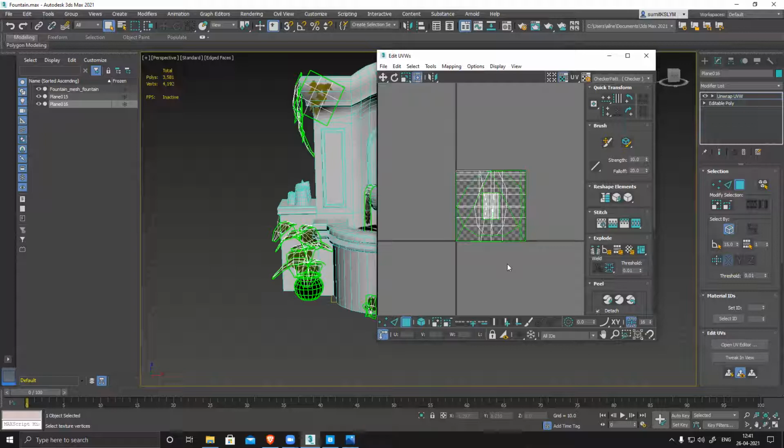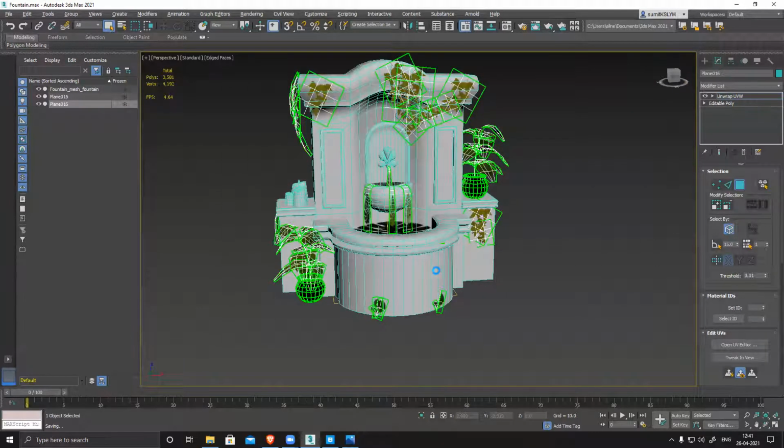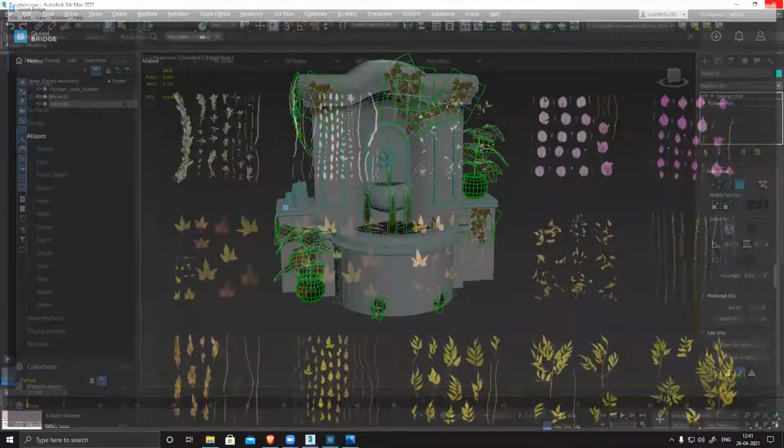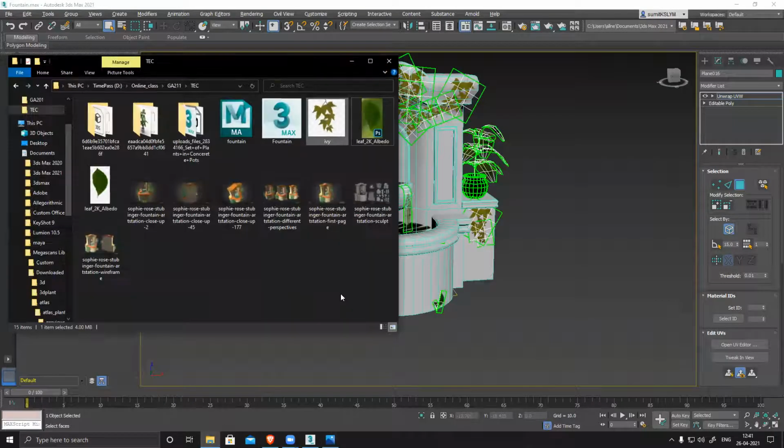So now I need to finalize my alpha texture, and according to that I will plan my texture and UV. So UV modify applied. I'll just save the file. Now, no need of Bridge. I'll open my texture, any of the textures.